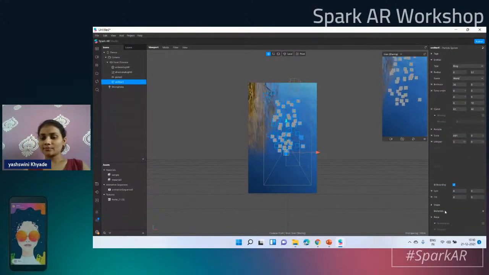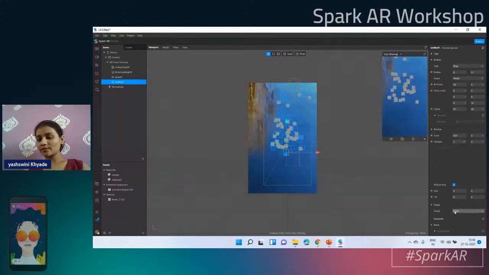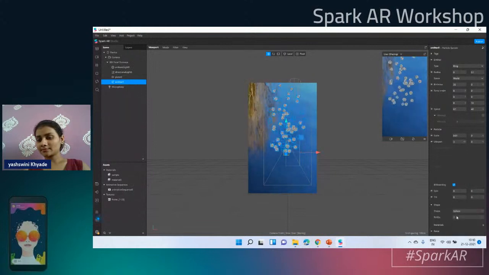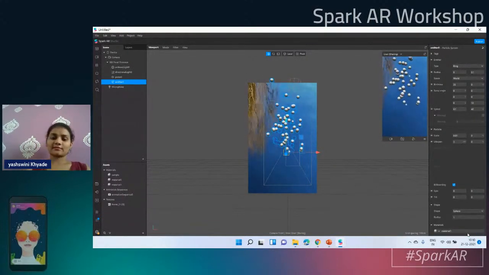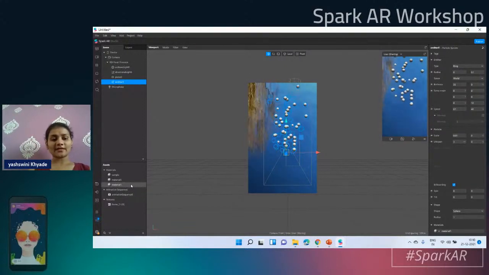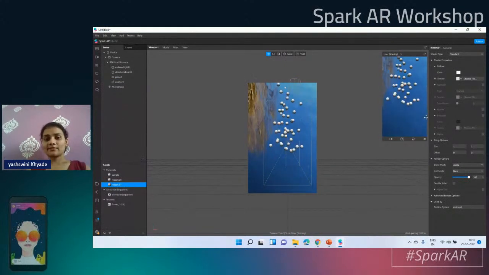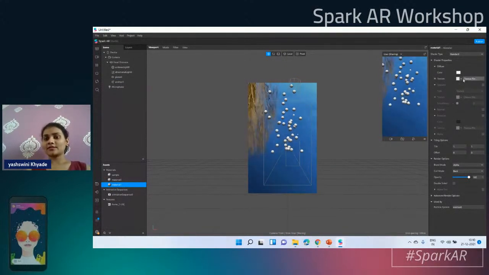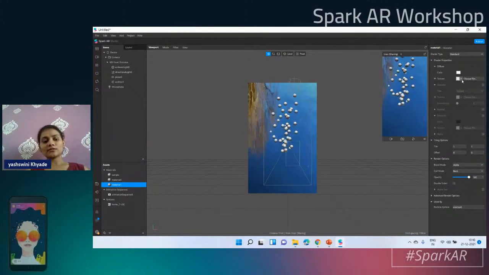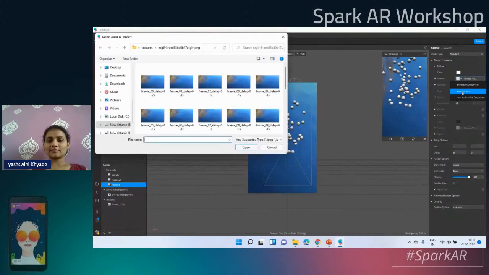Just come to, so instead of taking square, we'll go for the sphere, and we'll create a new material. And so once you create a new material, you can see on the left side in the assets panel the material has been created for that. Now we'll add fishes to this. We'll add a fishes texture to this material. Now just go for it and new texture.